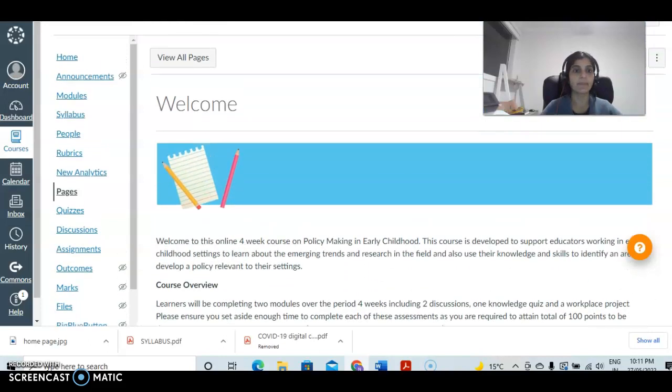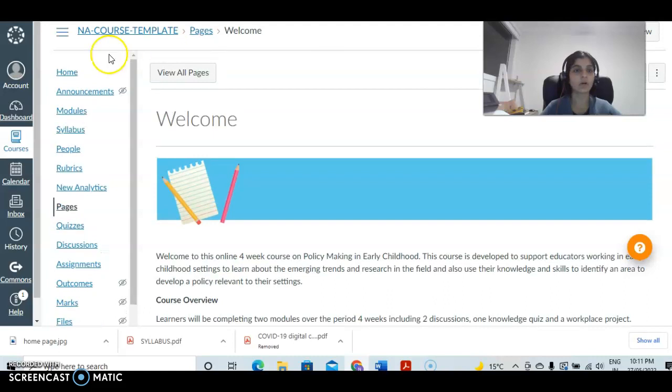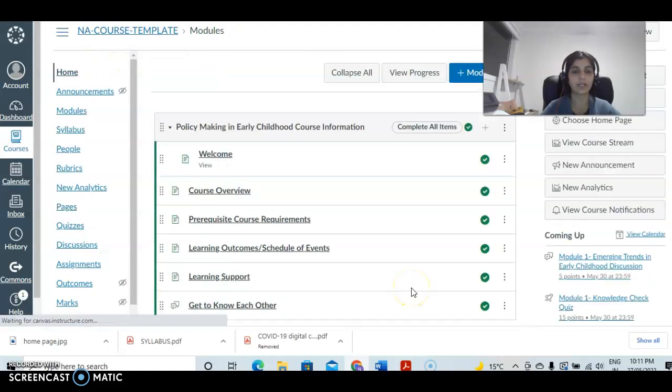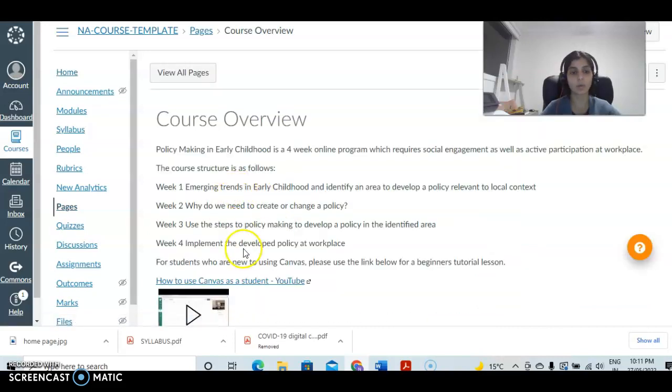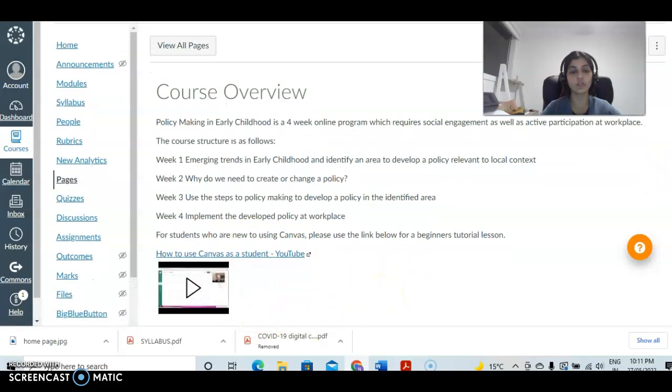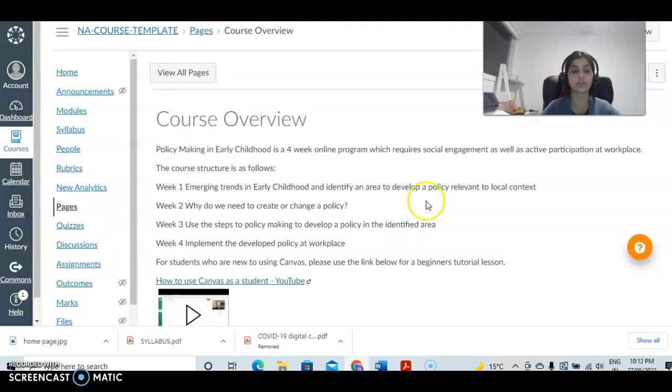And as we go back on the page, you can see there is a course overview here, and this includes information week by week of the topics that would be covered. For learners who are new to using Canvas, there is also a YouTube video on how to use Canvas as a student. So this will help them with the different tools and applications of Canvas.